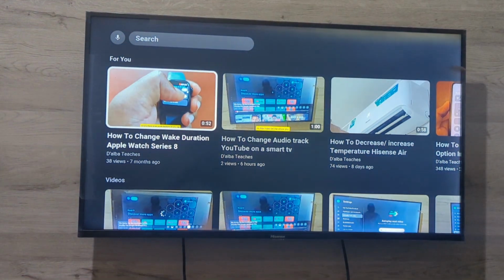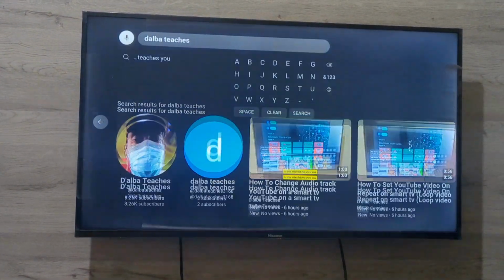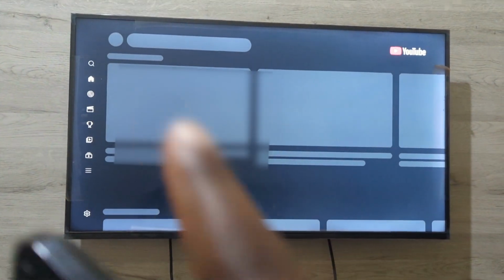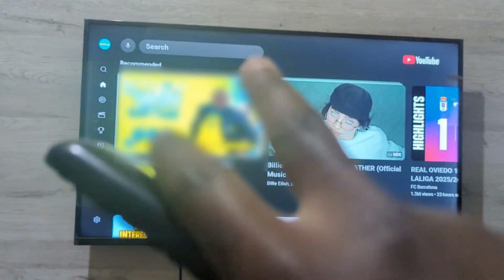Now when you finish watching the video and come back, you're in the home tab right there, you notice that the problem is not there anymore.